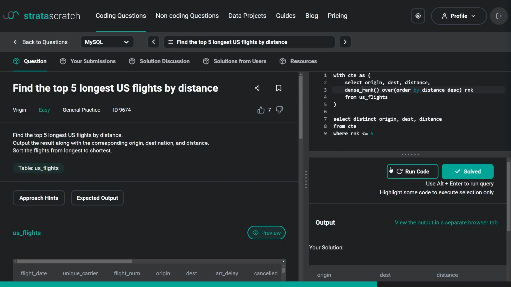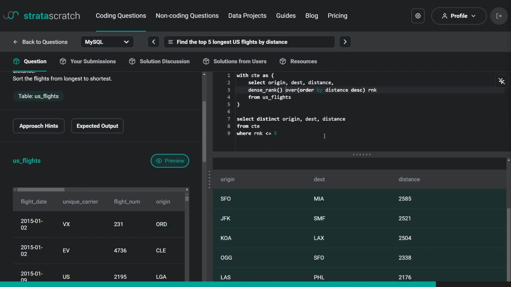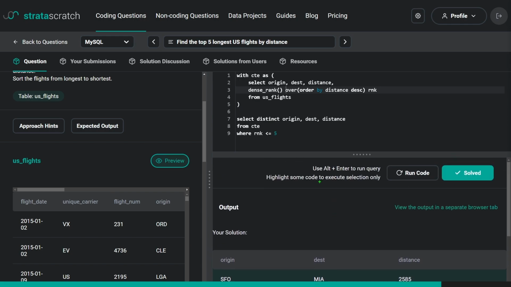Right, so it seems it does not work with rank. It works with dense rank. Yeah, it does make sense, but I'm not sure if I agree with this one. We really have to find the top 5 longest flights. So a flight is between an origin and a destination. Well, that's the solution. I don't necessarily agree with it, but it's a bit unclear in my opinion.